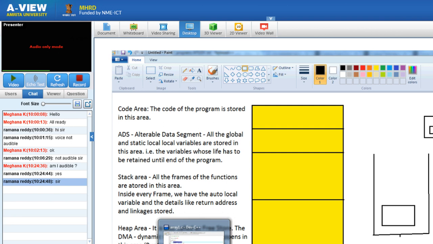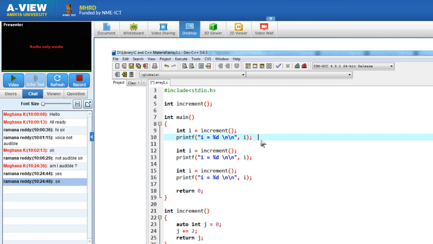Now what happens next? The frame of main is popped. The stack is empty, so the stack is deleted. Now what is the value of i? 2. So here what is printed? 2. Now again I'm calling the function increment.